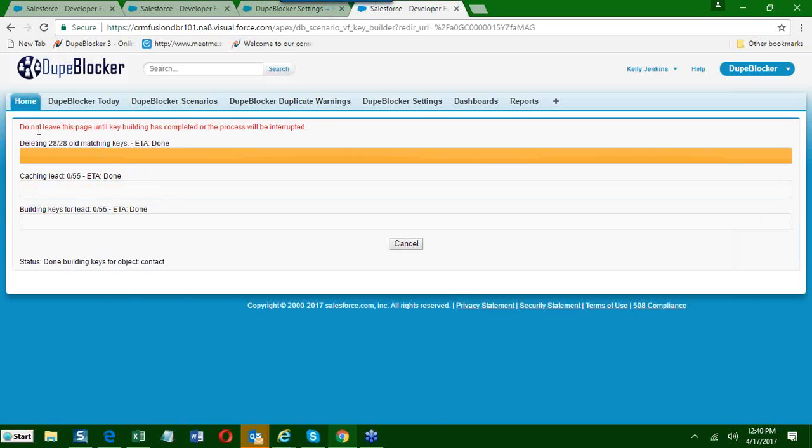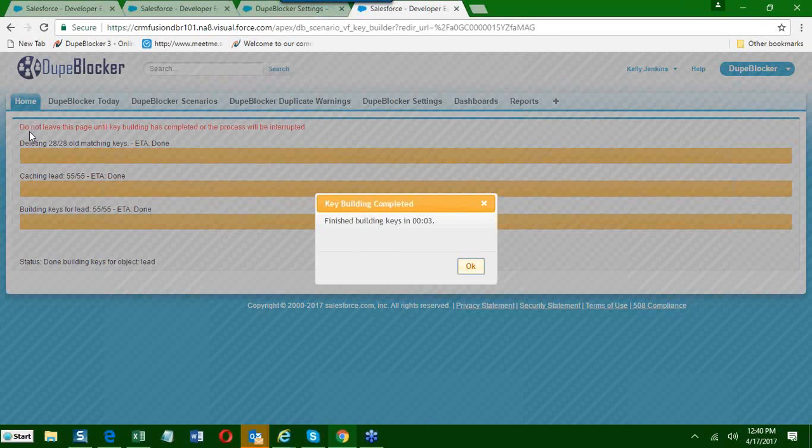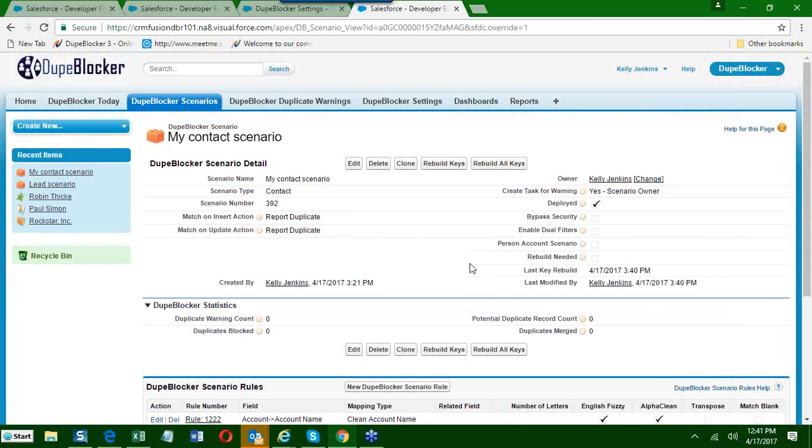You can see it's going to go fast. I'm in a dev org, but this red, there it goes. Well, you can still kind of read it. Do not leave this page until the key building has completed or the process will be interrupted. That moved really fast because I'm in a dev org. I don't have a whole lot of information in here. But if you've got hundreds of thousands of records, you may not want to sit there and wait for it. Okay, now we can go test this scenario.